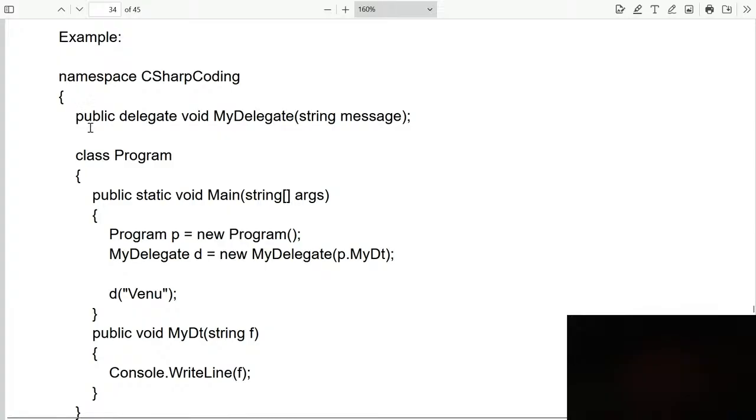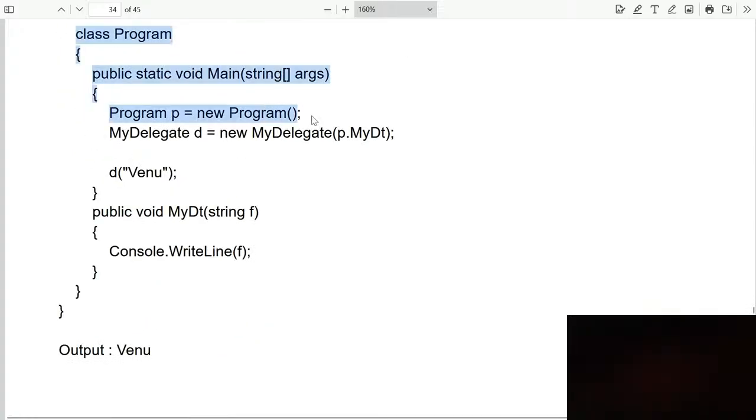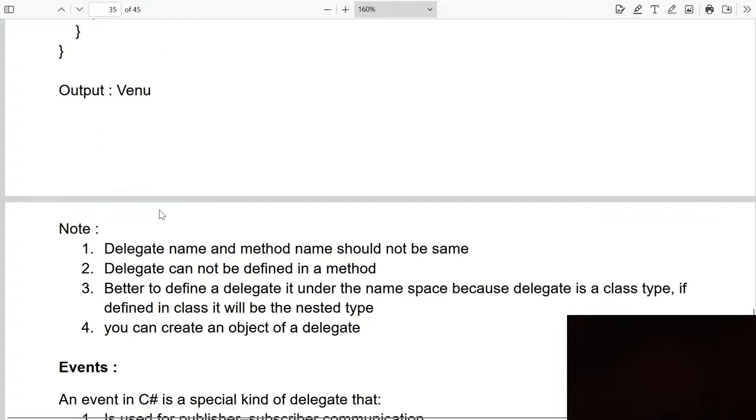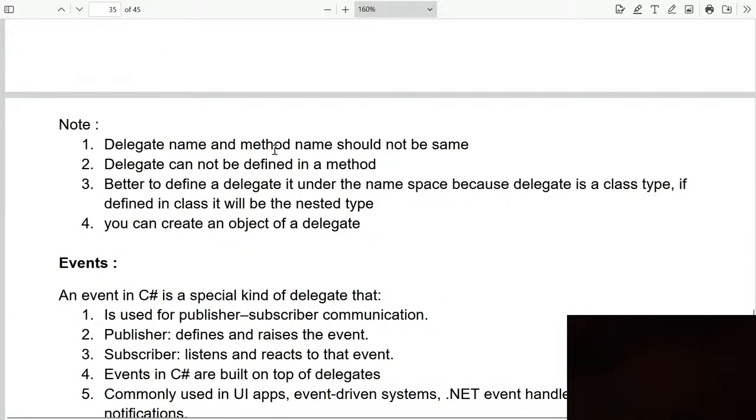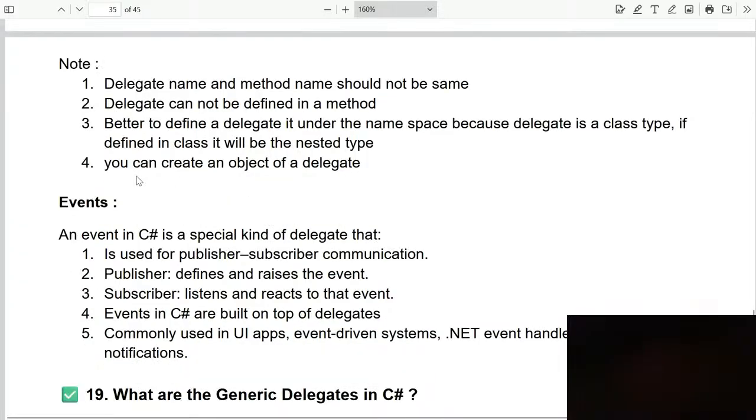For example, here you can see I have taken a delegate and a delegate pass, and here I am passing Venu, so the output is Venu. Delegate name and method name should not be the same, and a delegate cannot be defined in a method. It is better to define a delegate under the namespace because a delegate is a class type. If we define it inside a class, it will be a nested type, and you can create an object of a delegate.